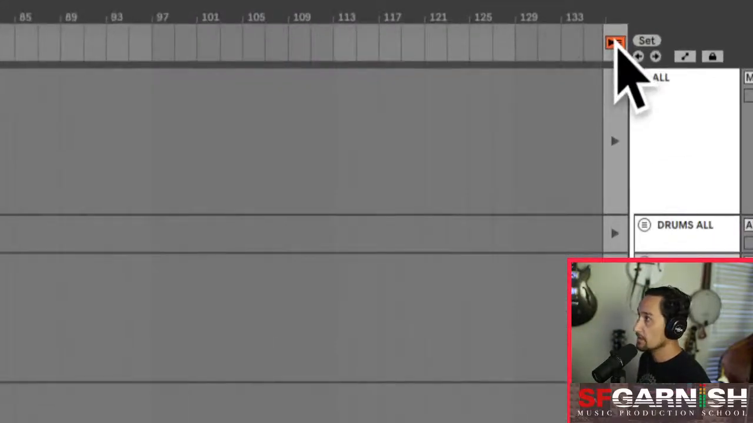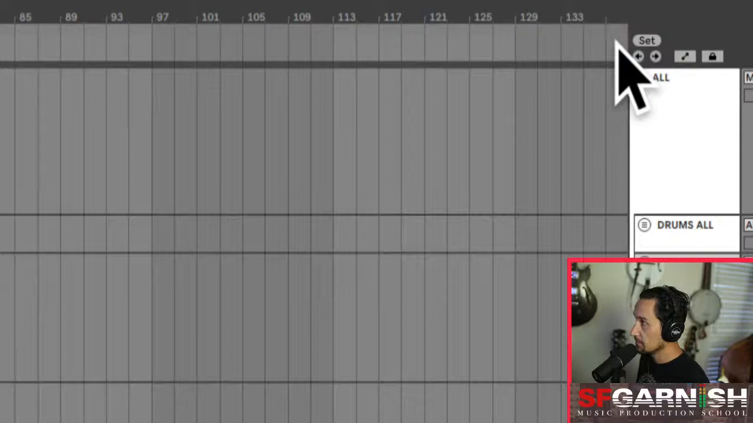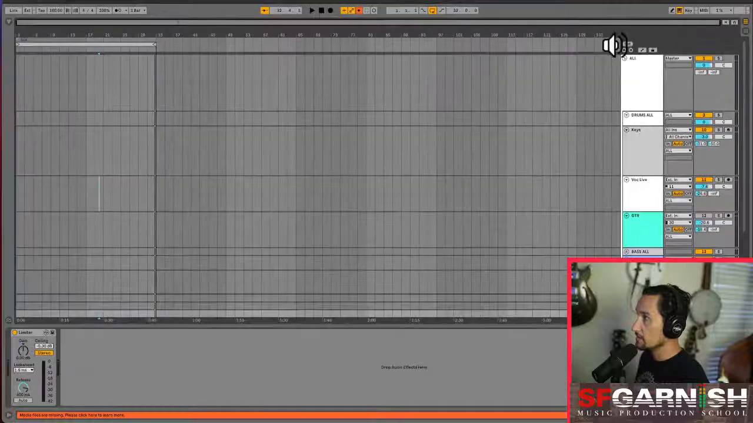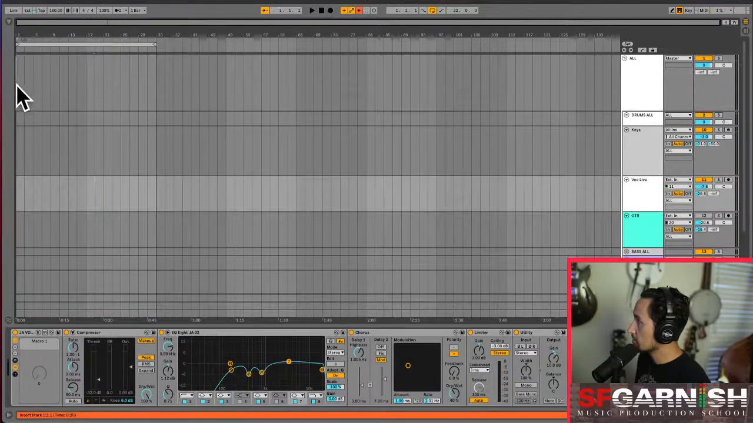So this orange button right here, it's really important to know that if that's on, you are only going to be hearing session view, right? When you click it again, it allows arrangement view to have tracks in there too. All right, let's go back to our regular view size and try something out.